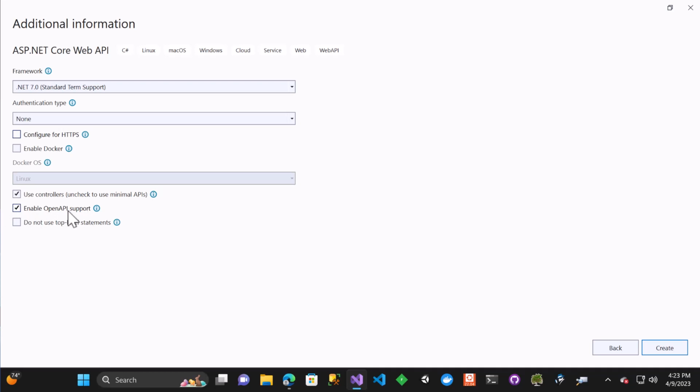We're not going to go into detail on the Swagger documentation of how this is done, but we will touch on some aspects of it as we are developing. Okay, so that's pretty much it. We'll go ahead and create.